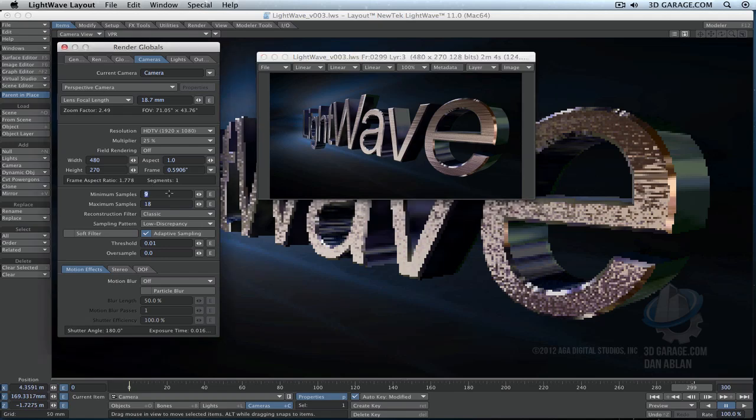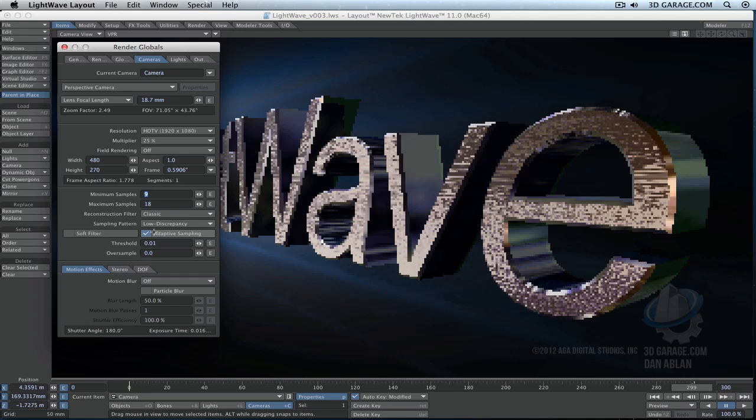So keep that on, and every scene is going to be a little bit different, so you might need to change those values a little bit. I never use soft filter, but soft filter kind of blurs your whole scene. And the threshold, if we make this lower, it's a tighter calculation. I always leave this at default.